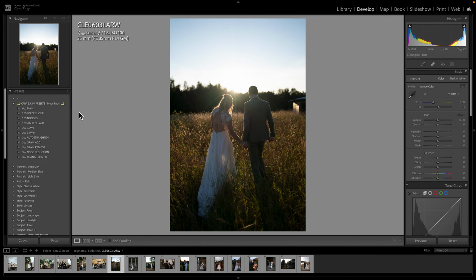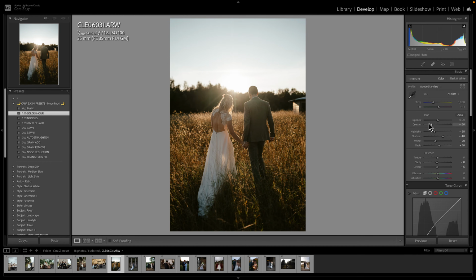Golden hour. So I've got my golden hour. Gonna one click it. I do love a little bit of contrast in golden hour photos, so I would probably bump my contrast a little.